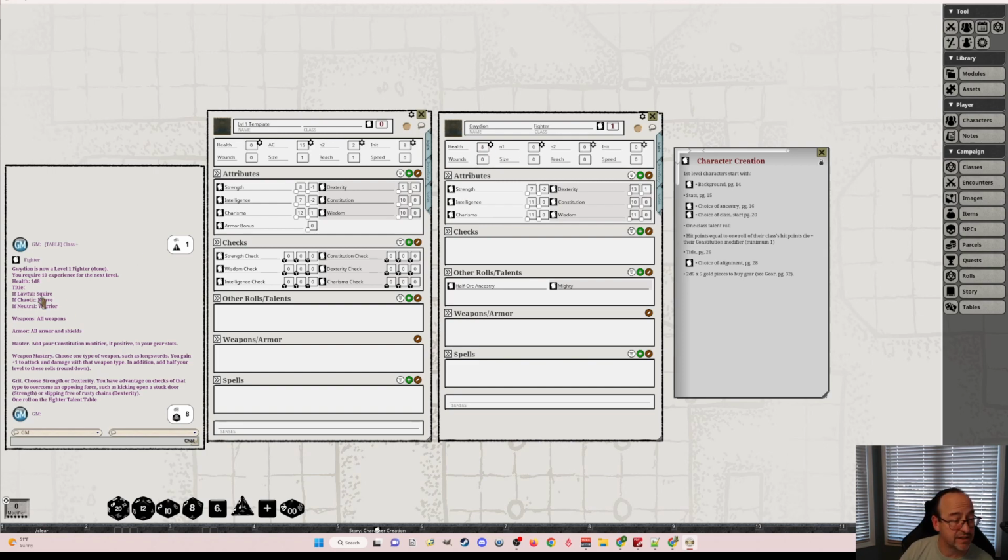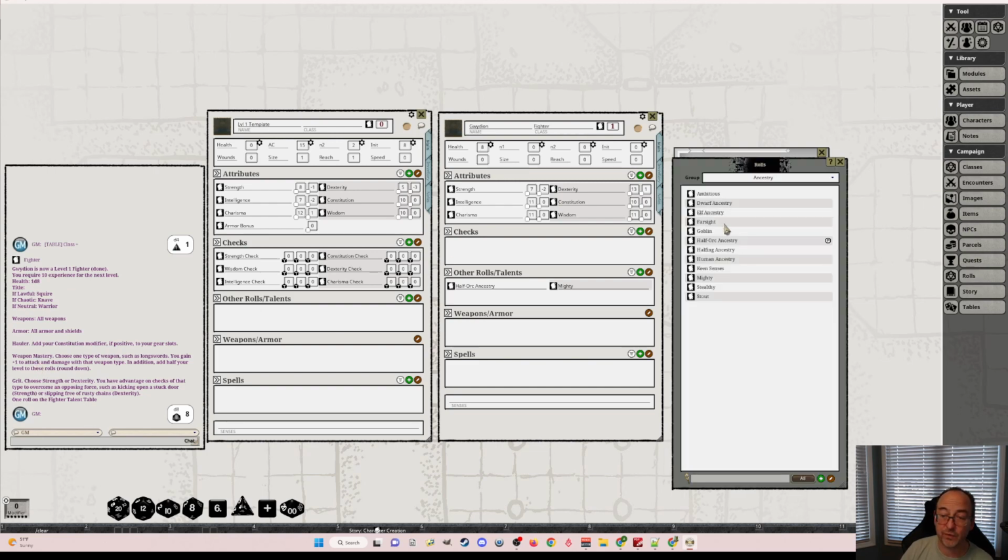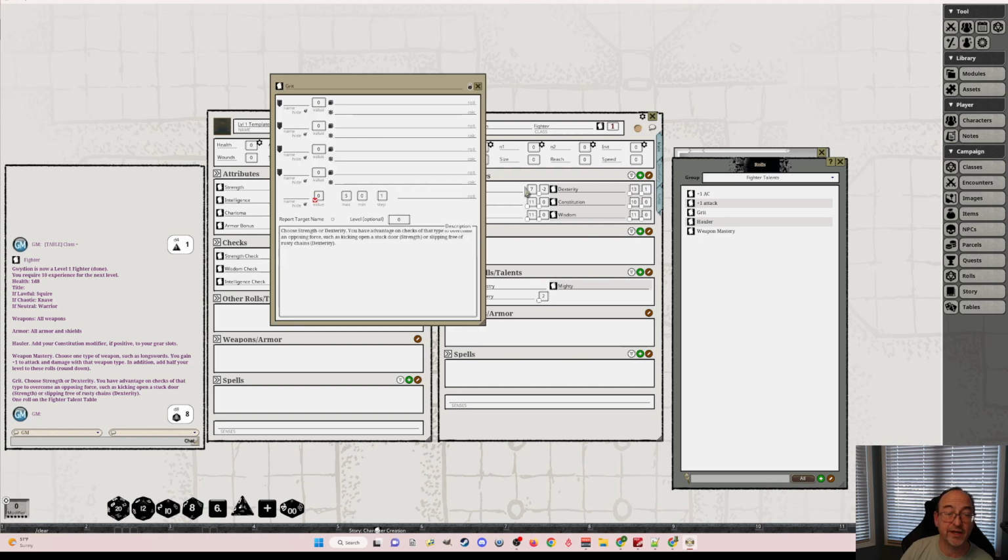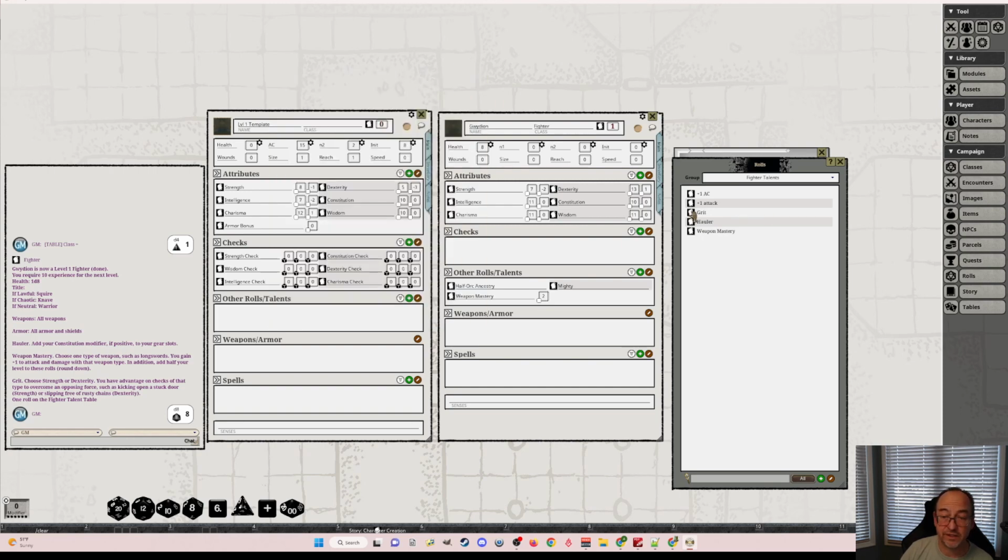And then let's look at the rest of these. Title. So I don't know my alignment yet. I haven't picked it, but let's hold on that for a second. But then I get weapon mastery for part of my class. So if I go into my roles section and I go to fighter talents, because I'm a fighter, I have weapon mastery. Let's drag and drop that onto other roles and talents. Grit. Okay, I have grit here as well. So let's drag and drop grit here.